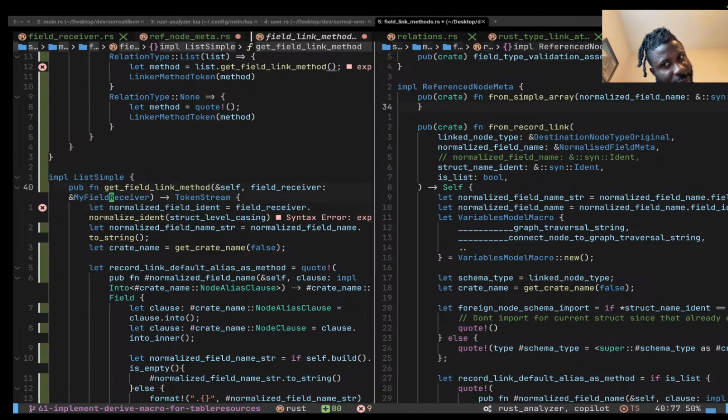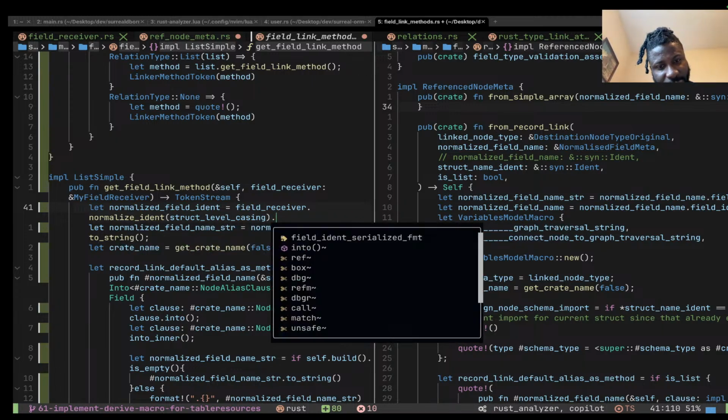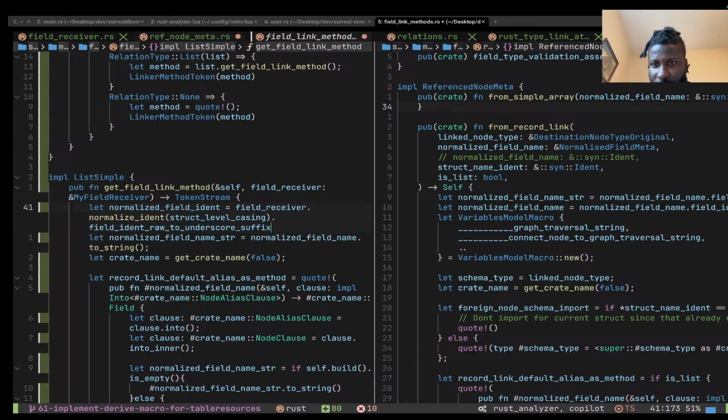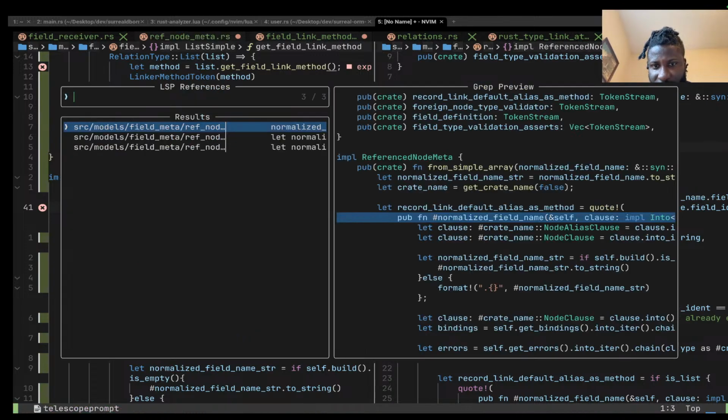So do we want to just pass the normalized field name? It might actually be better. Yeah. Because after this, we'll still need to go deeper. Depends on what we're actually using this for. Serialized or the raw underscore. So let's see what we're using it for. Normalized field name.